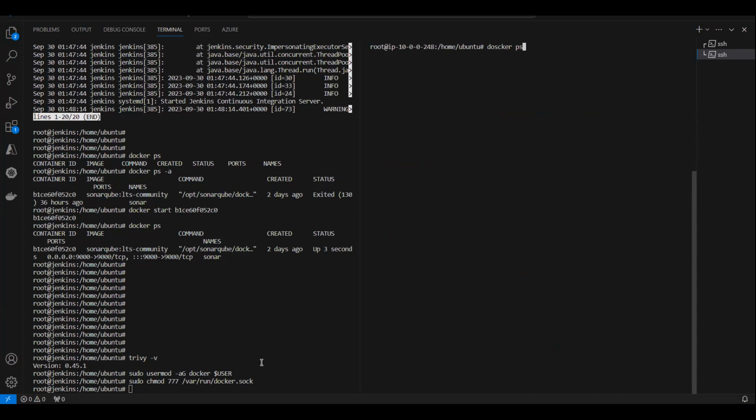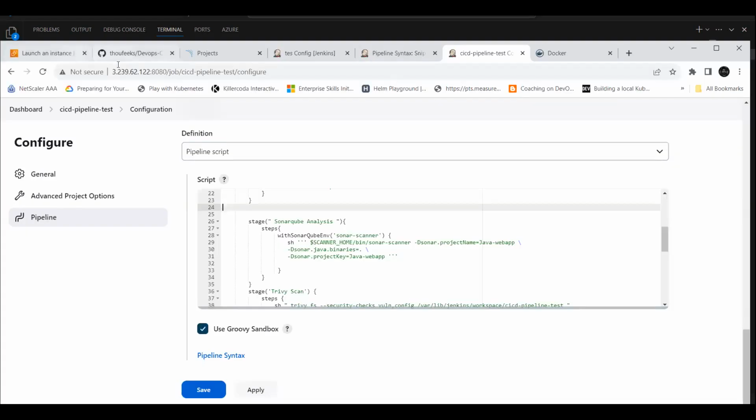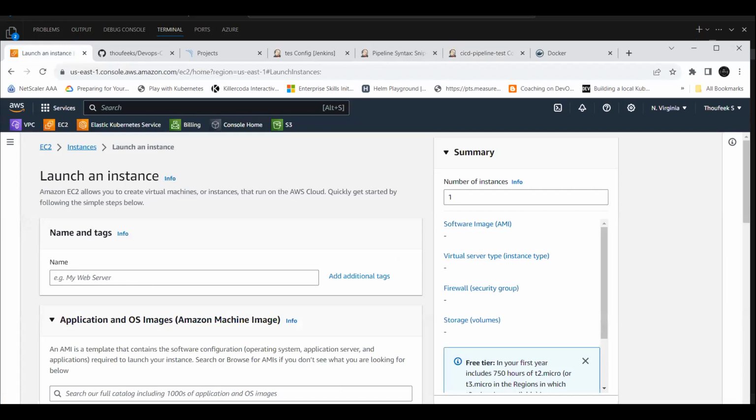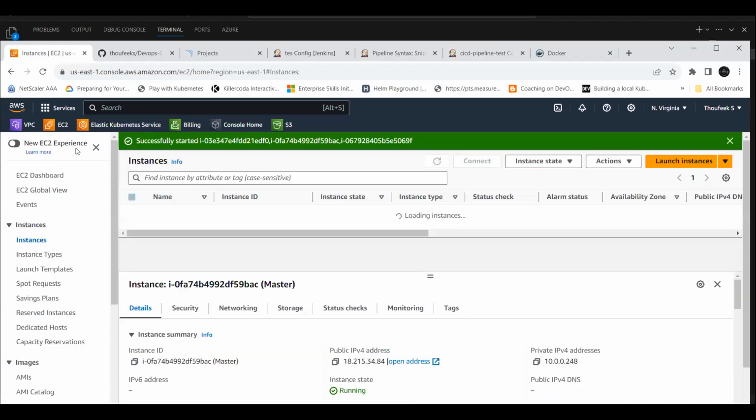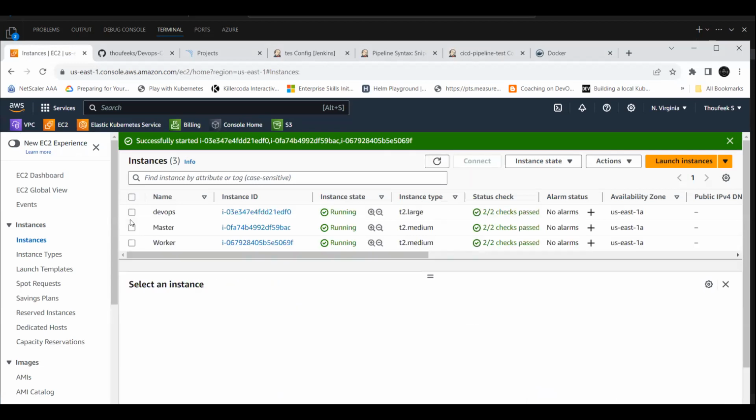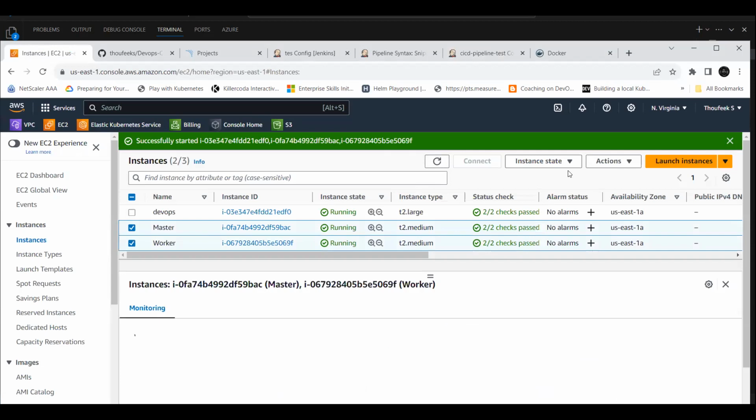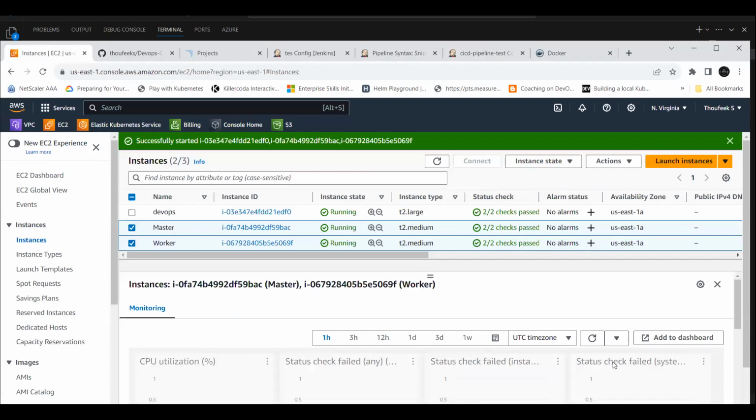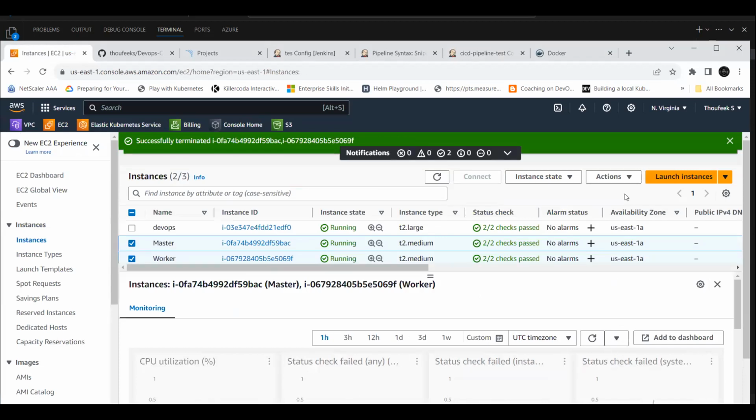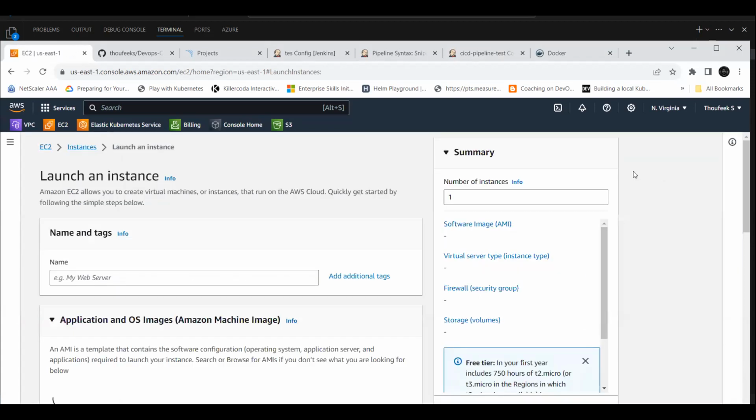My Kubernetes cluster is not responding. If I go to troubleshoot, it will take some time. So I will quickly terminate it and quickly create a new cluster. Okay, master.